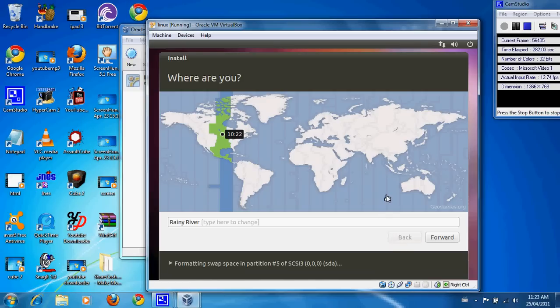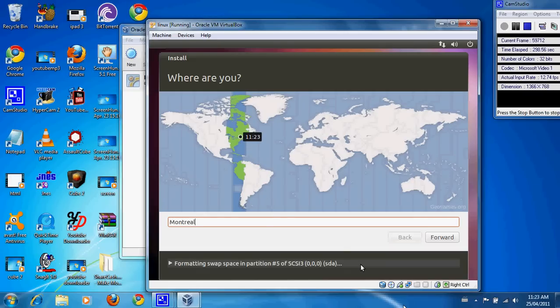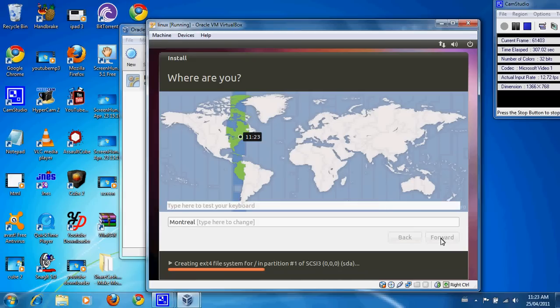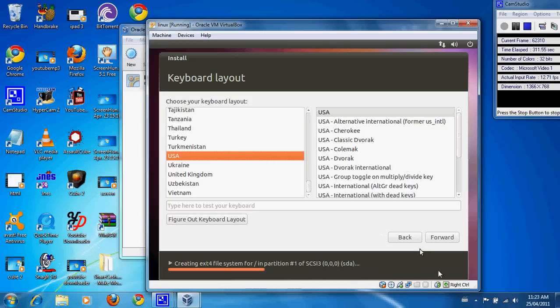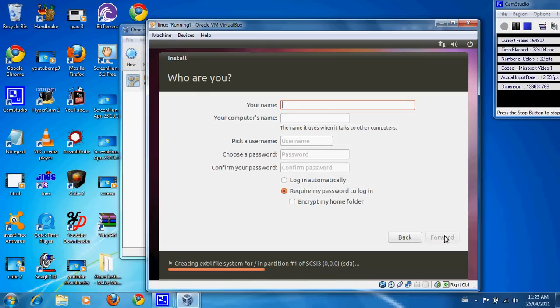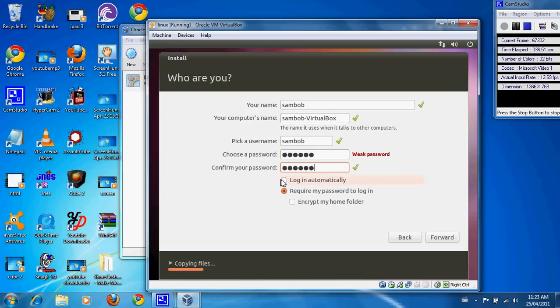Now you're going to format your time zone. So my time zone is not Rainy River. It is around Eastern time. I'll just put it as that. Keyboard layout. Everyone probably has USA. Your name, your computer's name. Password. Just click forward.